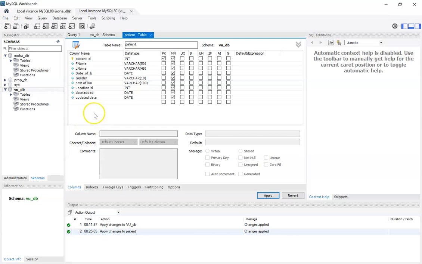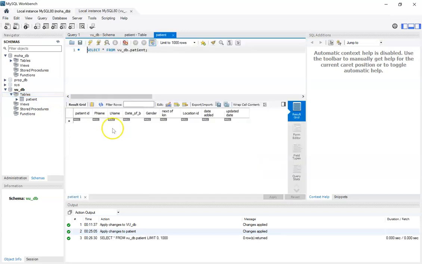This is the patient table. Now we're going to look at our table. You just click on the table, and then check here. If you want to put in data, you first put the patient ID, like 1, 2, 3. Then you double click first name. I'm putting my name, Mohammed. Last name is Abdul Kadir.